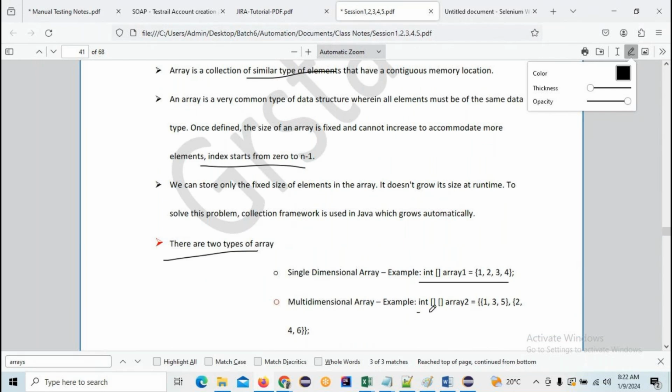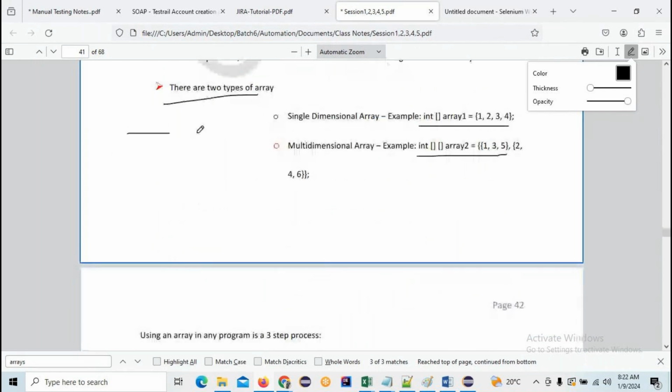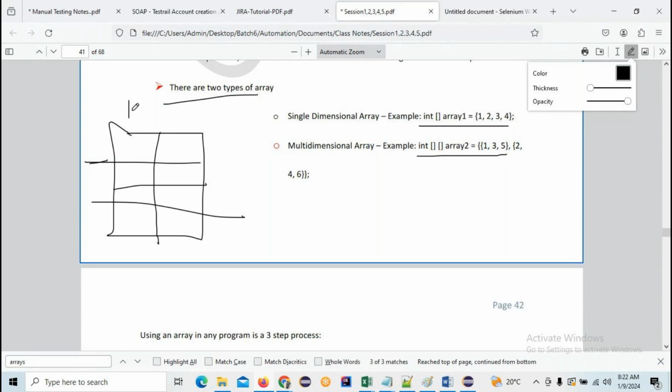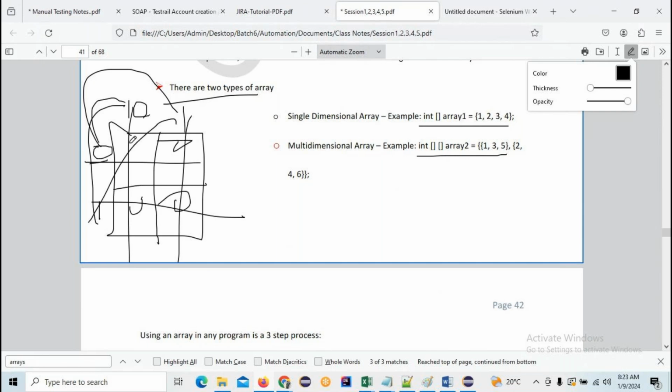Multi-dimensional array is nothing but something that looks like a matrix. Hope you guys are aware about the matrix in maths, right? We have rows and columns. These are rows and these are columns. How will this declaration be: zeroth row and first row, similarly zeroth column and first column. How can you store the values in this one? Zeroth row and zeroth column, zeroth row and first column, first row and zeroth column, first row and first column. This box will come into the picture. This is called two-dimensional array.